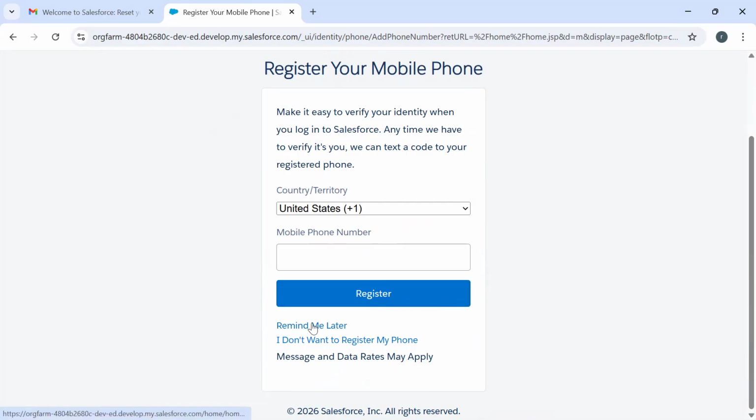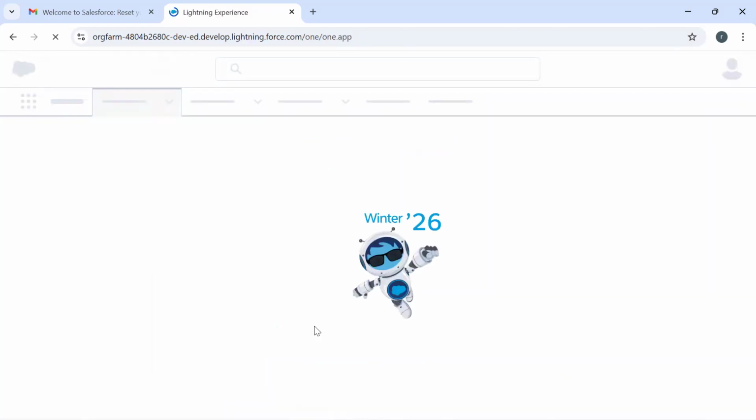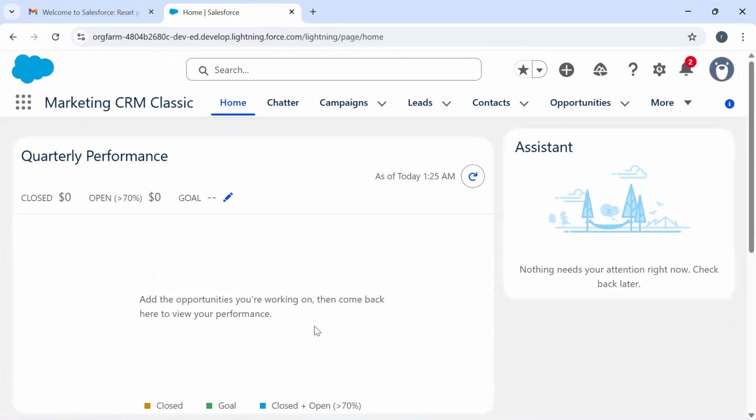Okay. So after that, what will happen when I log in? I will get an OTP on mobile. So it is like two-way authentication. Okay. So I'll select remind me later because I don't want to register my mobile number for now.